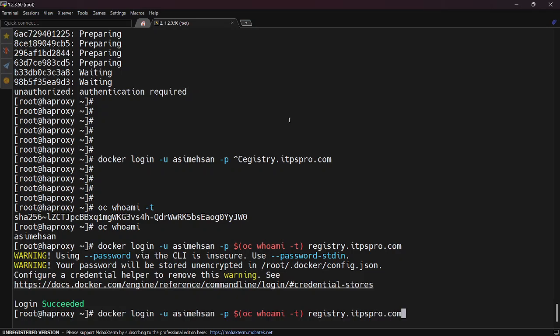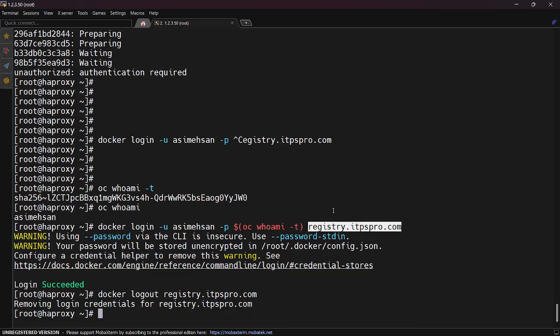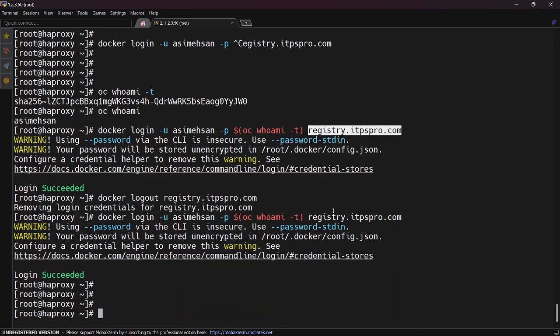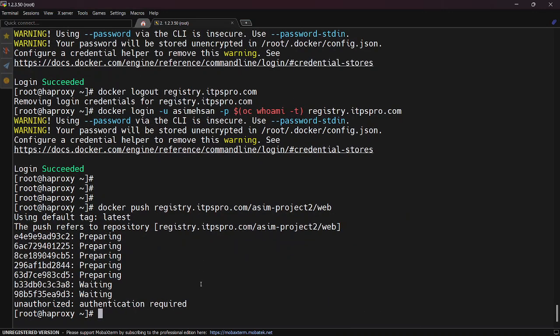Let me just make one thing sure. Docker logout from this registry, in case I had any previous credentials, and I want to use fresh credentials. Okay, now these credentials are saved in the Docker login. What I will do now is push this image.